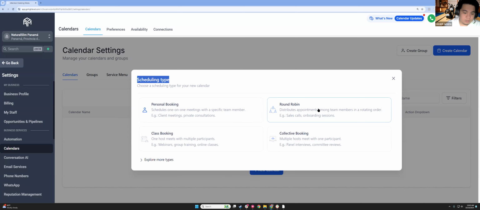Round robin, this works especially with the sales team, or if you do have an HR team that does a lot of hiring, you can also do that. It means that if, let's say, you have four different persons receiving the calls or the appointments, it's gonna rotate it to them equally. Class booking can be with multiple participants, meaning a lot of people can book at the same time. This works great if you are currently doing workshops or online trainings. Collective booking, if you want to book panel interviews, meaning multiple hosts can meet one participant.